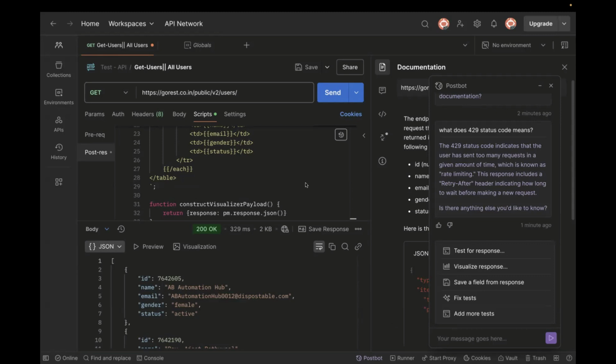That's all for today's video. It is all about Postbot. What is Postbot and what are the different features of Postbot? How we can use Postbot for any of the API.